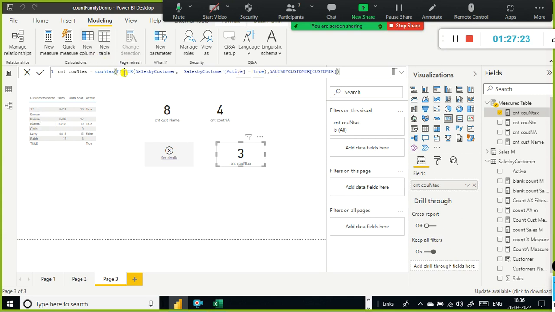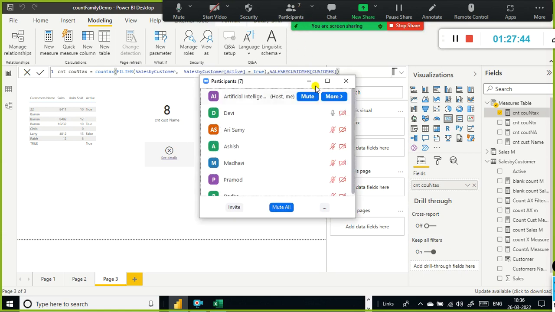The filter function, as I told you, returns a table. All the iterating functions take a table as an argument. You need not specify the table explicitly. Instead you can use a function which returns a table, like filter, as an argument for your iterating function. So fine, with this, one second, let me just.